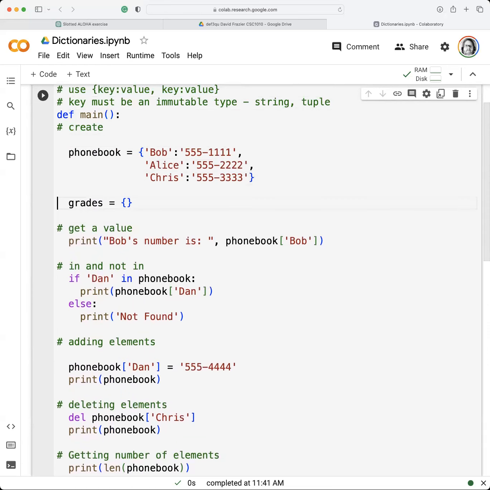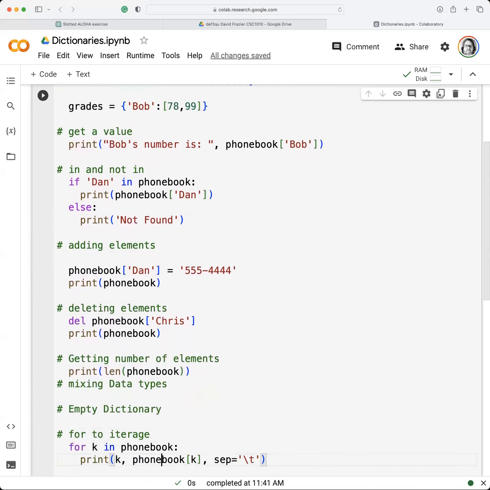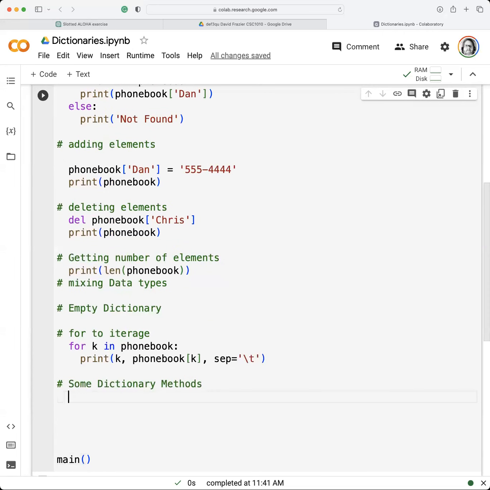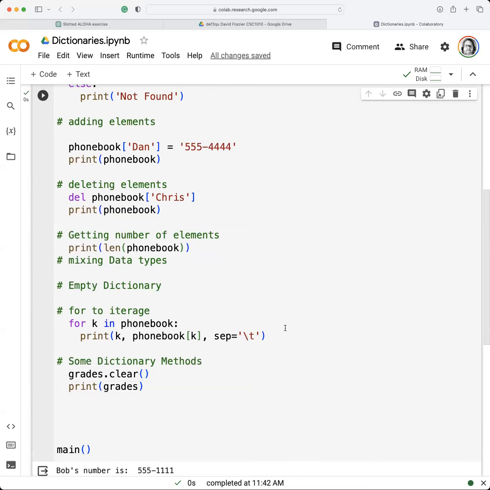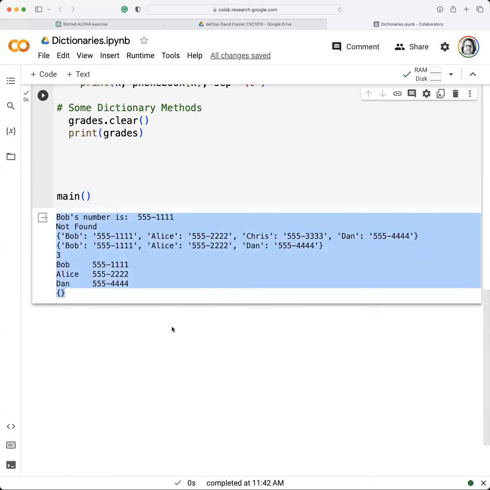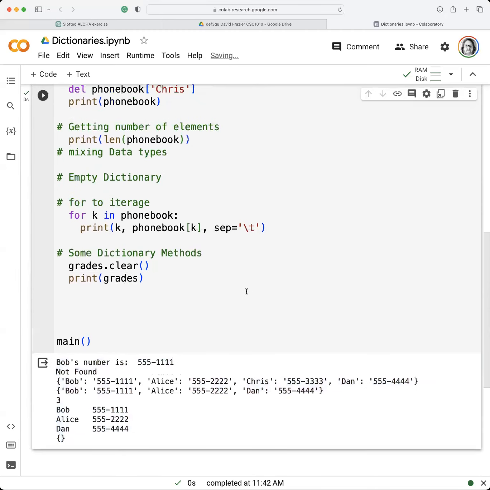Yeah, grades. So if grades actually had something, a list of Bob's doing better now. That's a colon between them. The clear method will entirely get rid of it. So I can say grades clear, and then print grades, and grades will be gone. It just prints empty. So we can clear it for sure.